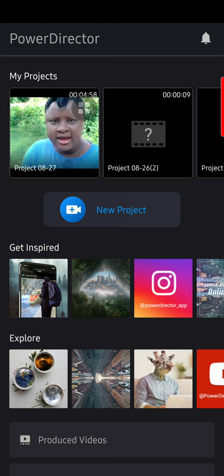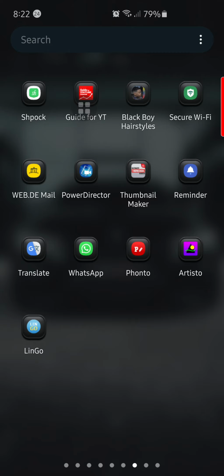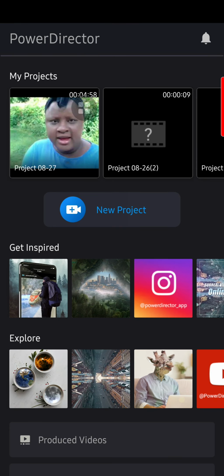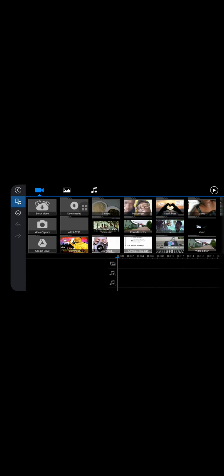So now I have downloaded the PowerDirector. As you can see, here is the PowerDirector. You touch it, you will see where they write New Project. This icon with video plus, you see it here. You touch the icon, then you will see the size of the video, 16:9, 9:16, 1:1. So the best size is 16:9. You touch it, then it will take you to the editing area.